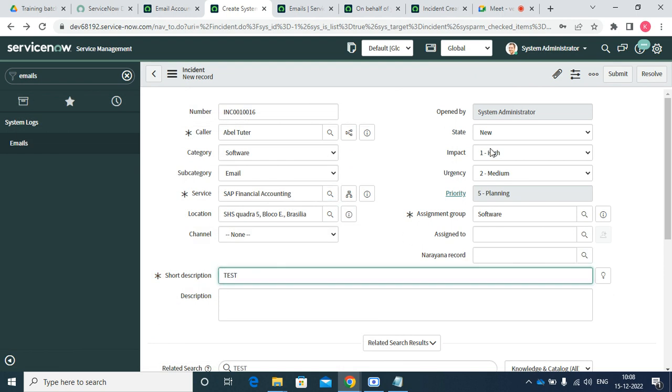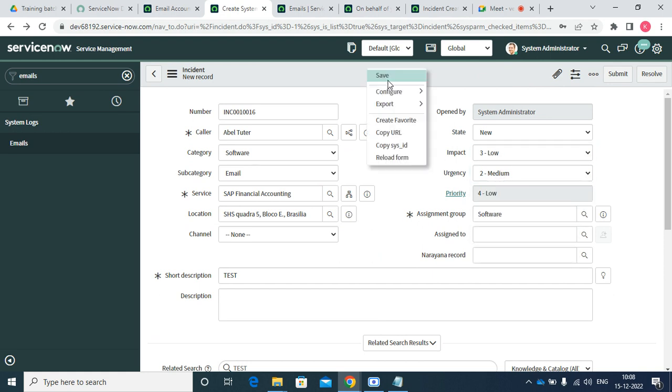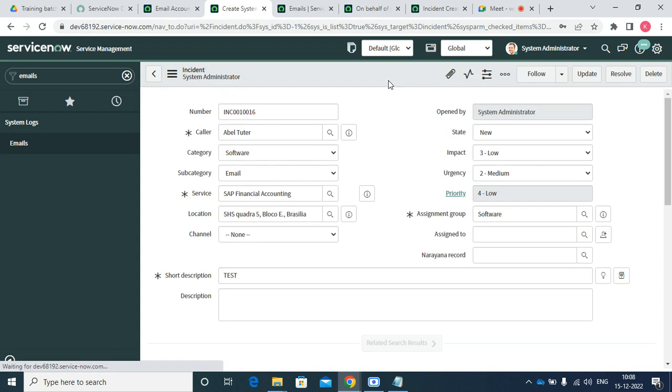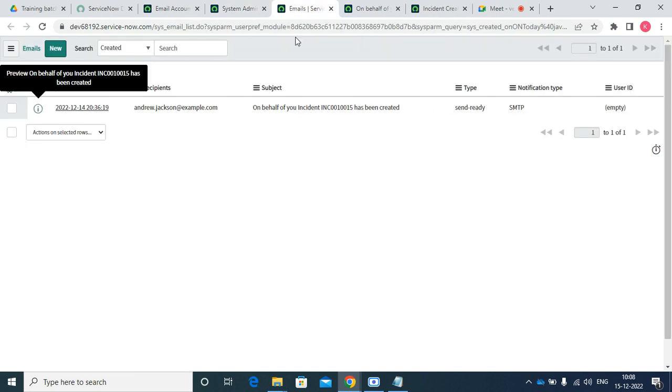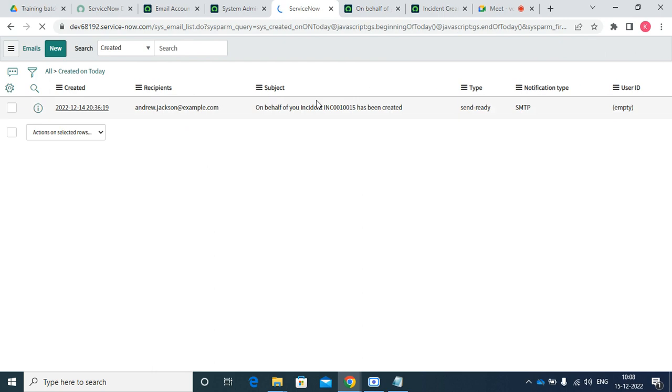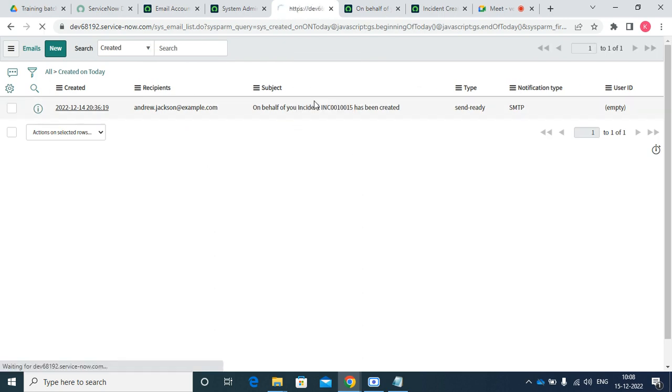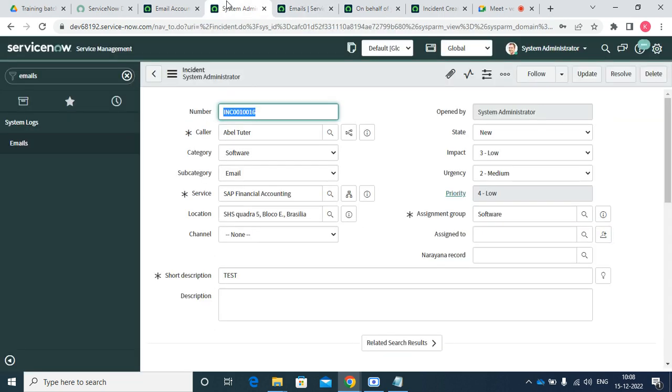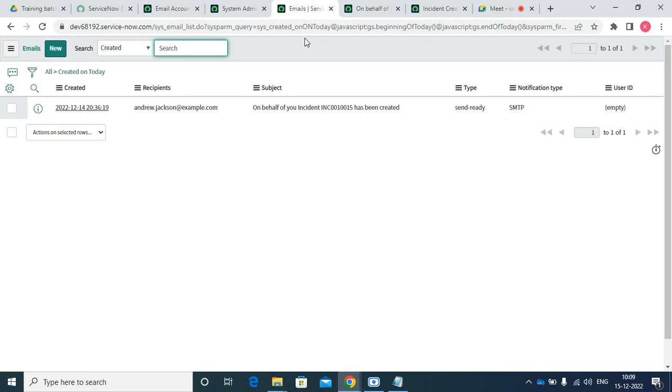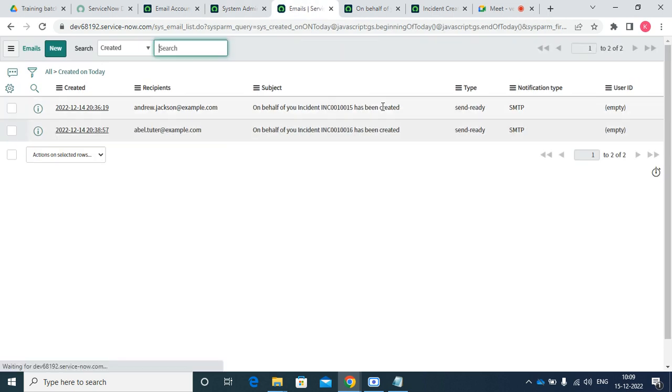Impact and urgency are both low, and I'm going to save this email. Let's see what happens. It will take some time. See, the incident has been created with the new number.